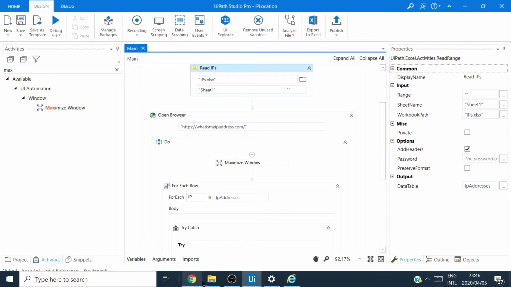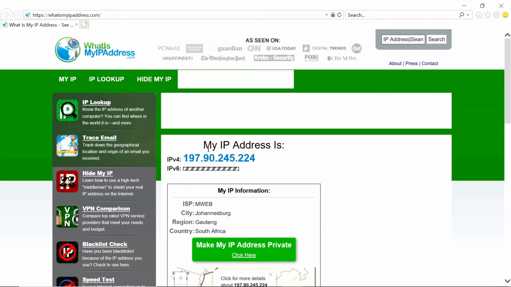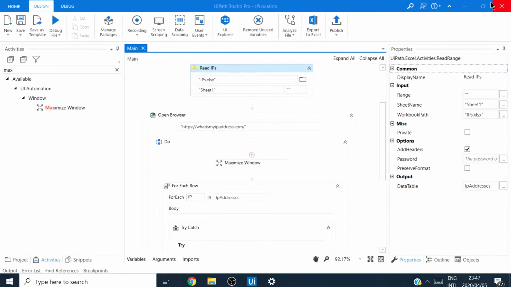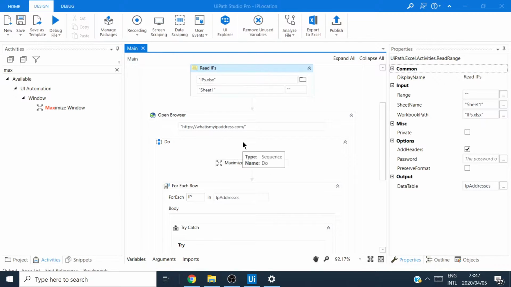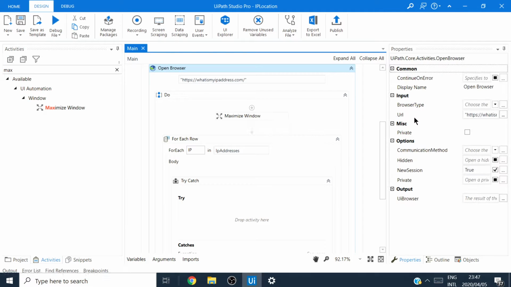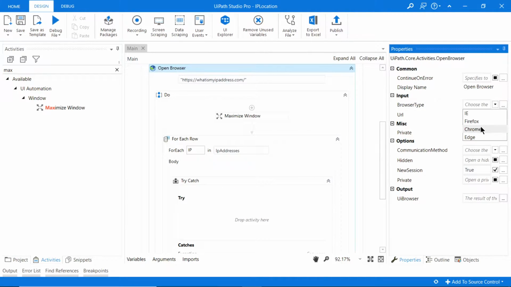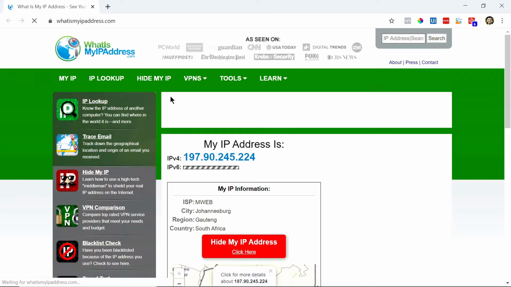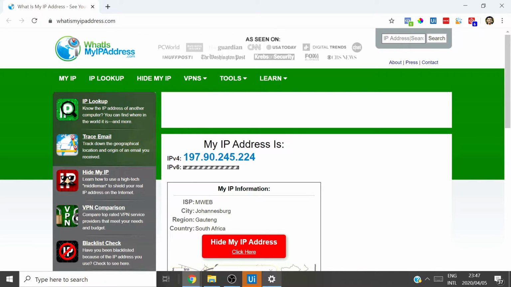There you go. So it just opened up our browser to whatismyipaddress.com. Great, so that works. So I'm going to close this, and you'll notice it opened in Internet Explorer. So we want it to open in Google Chrome. So I'm going to click this drop down and select Chrome. Check that again. Run this. There you go. Now it is opening in Chrome.